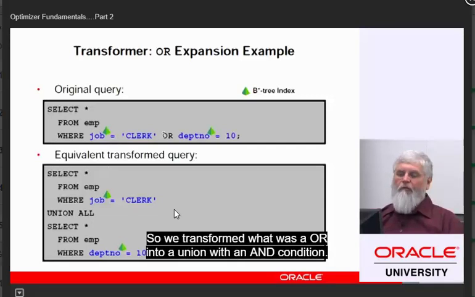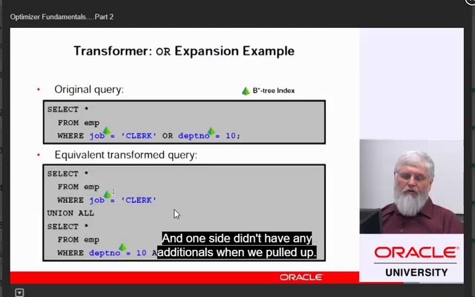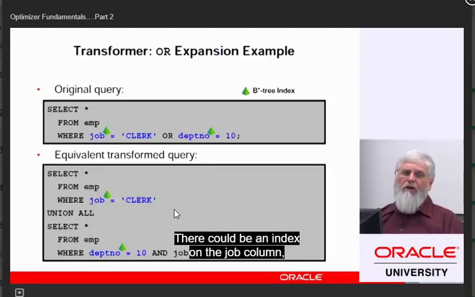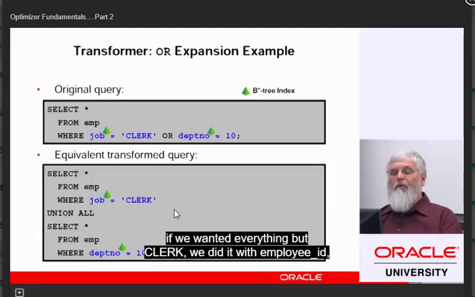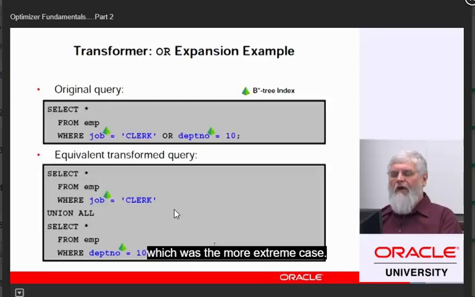There could be an index on the job column, but generally, if there's a reasonable number of jobs, we found when we looked at the indexes that if we wanted everything but clerk, we did it with employee ID, which was a more extreme case. But if there's lots of different jobs, doing a not statement generally won't use the index on it. So we now opened up the index.